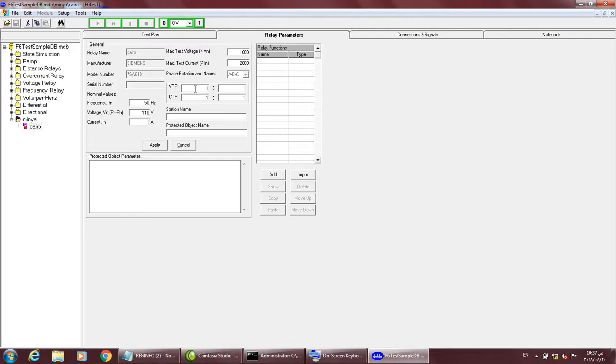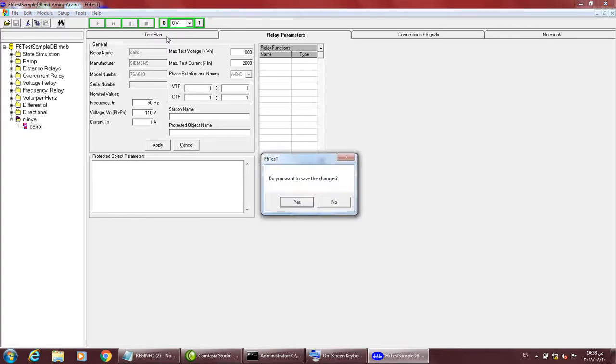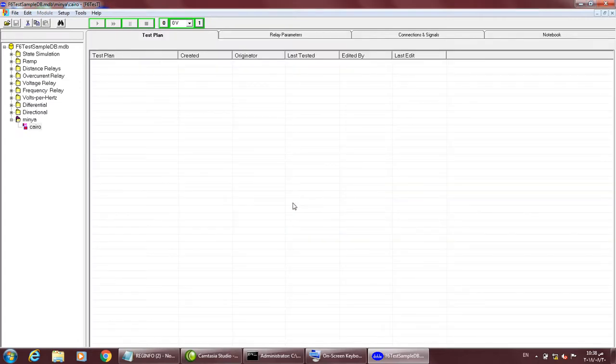Suppose you have to test instantaneous overcurrent relay. In a relay there are different protections, but here I change this to 50 and here I save. This is open. Okay. So you are at test plan. Just right click here. Okay, append.